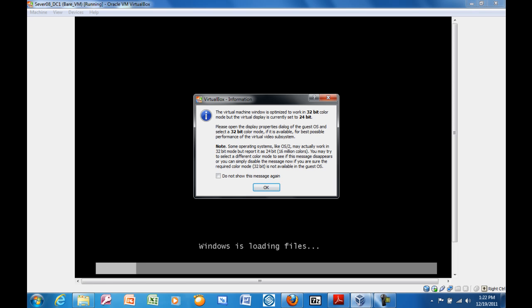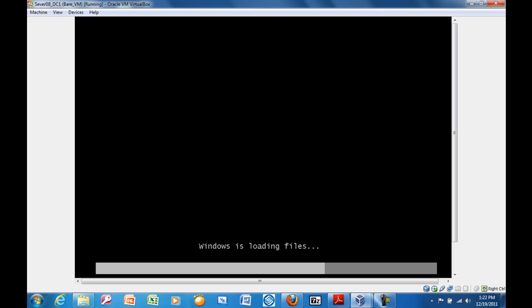It tells me here that my machine window is optimized to work with 32-bit color, but the mode that the visual display is currently using is 24-bit. I suggest that I go to the display properties dialog of my OS and select 32-bit color mode. Is there anything I can do about that later on? I click OK. As you see, Windows is loading the installation files onto my virtual disk, where installation will begin. The process should start shortly.